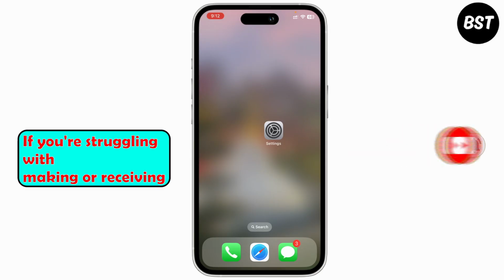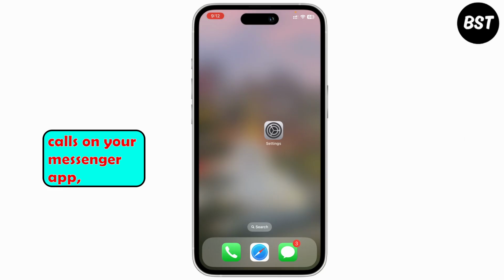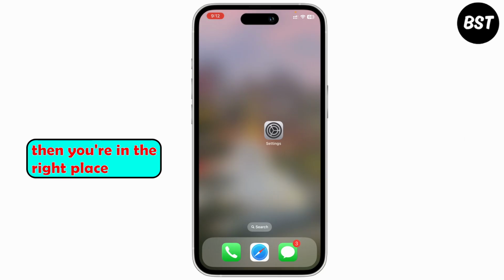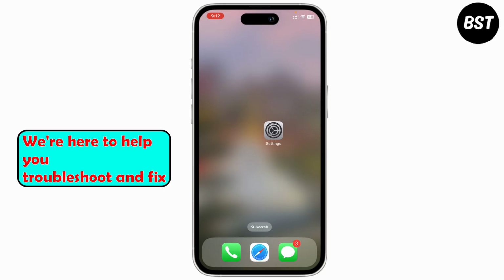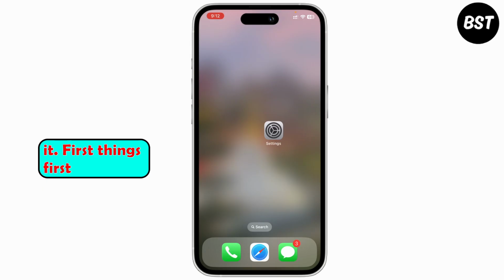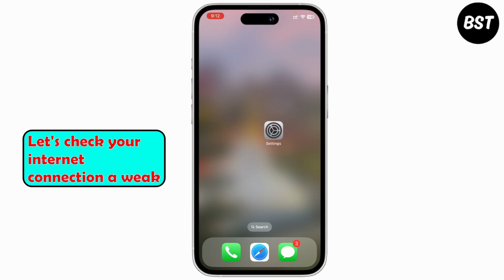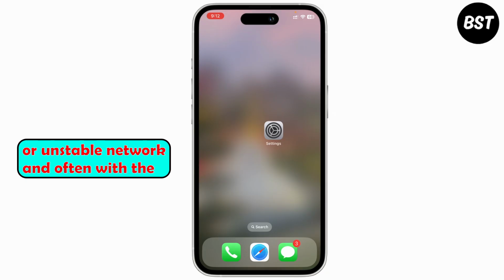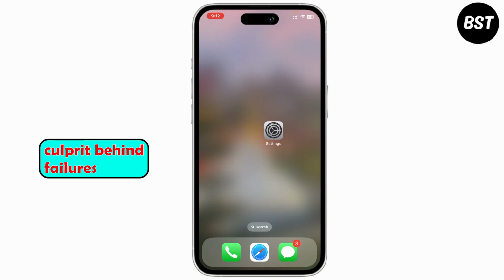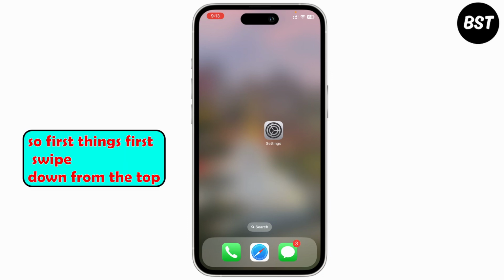If you're struggling with making or receiving calls on your Messenger app, then you're in the right place. We're here to help you troubleshoot and fix it. First things first, let's check your internet connection. A weak or unstable network can often be the culprit behind failures.